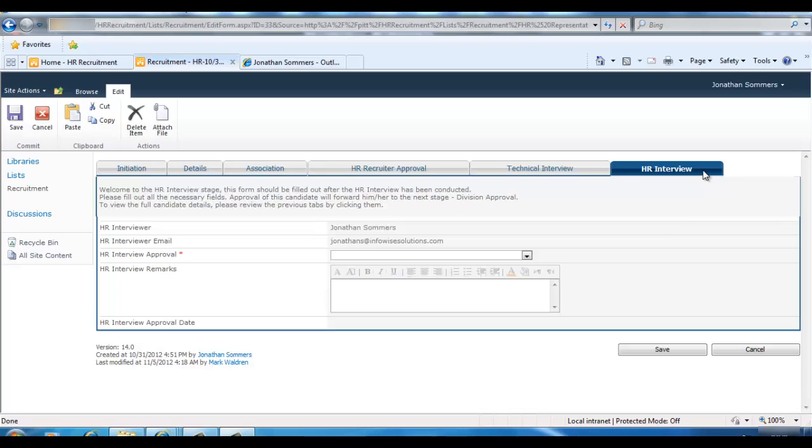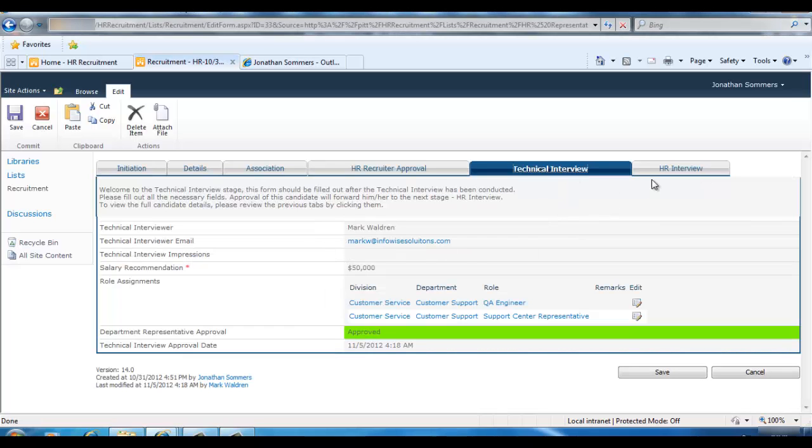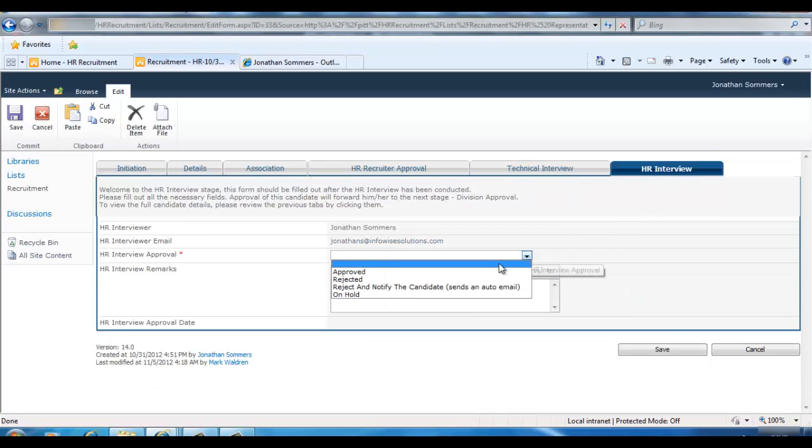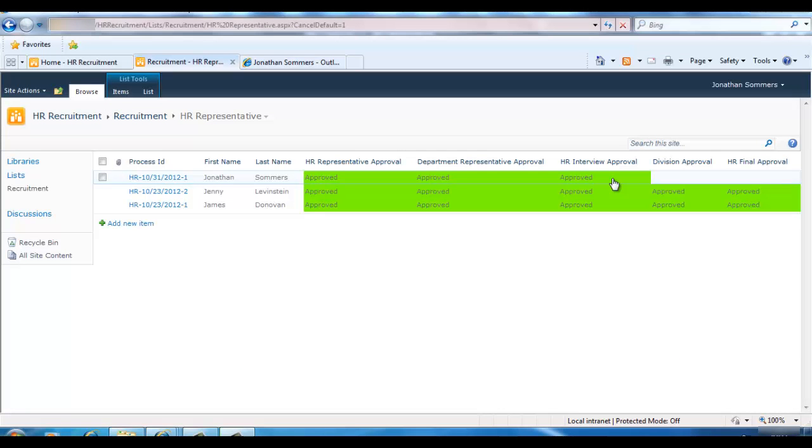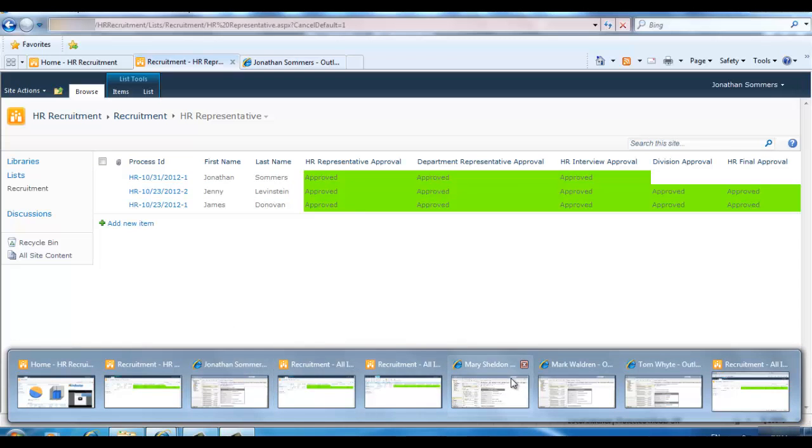Here the HR interviewer can first see all the history from the previous stages and decide whether to approve or reject the candidate. Approving the candidate moves the process forward to the division approval stage. The next stage is the division approval. So let's switch to the division manager user.